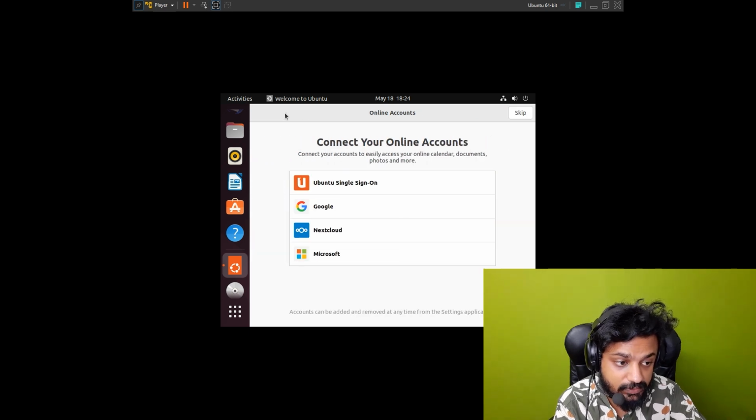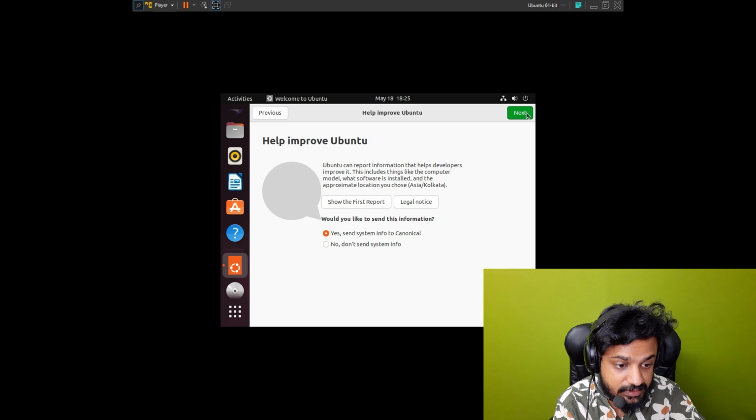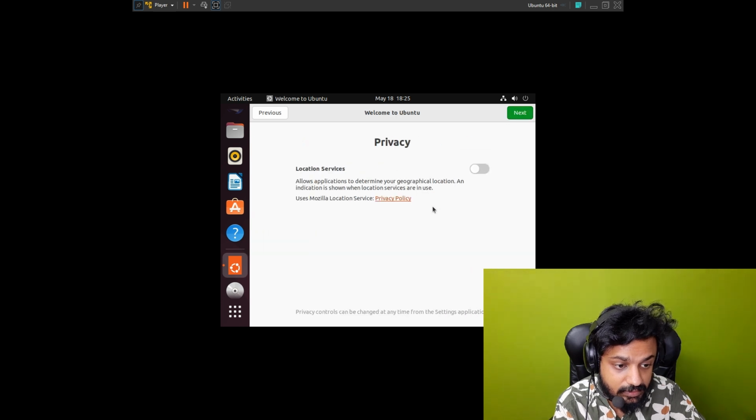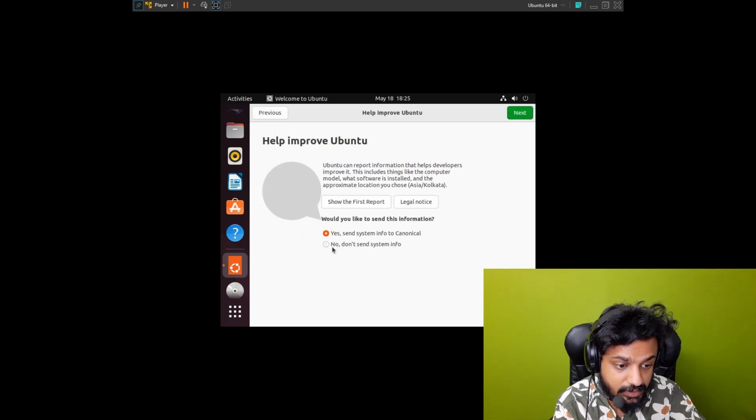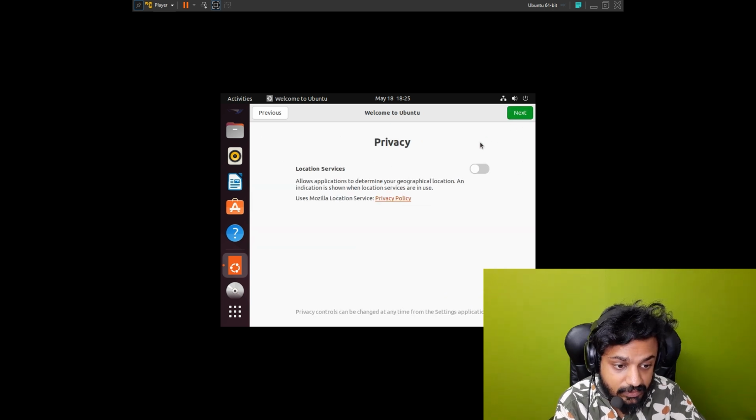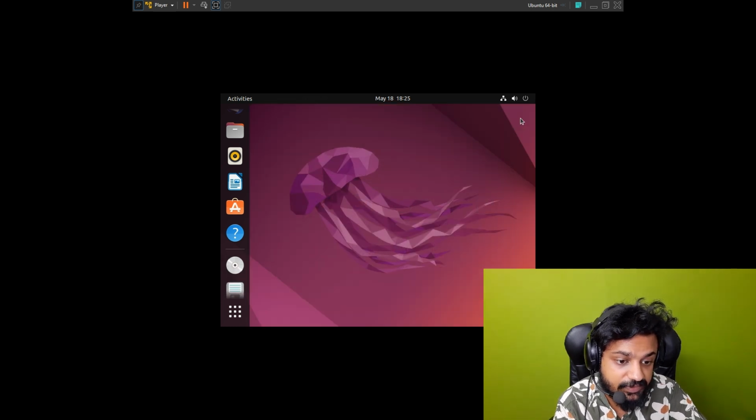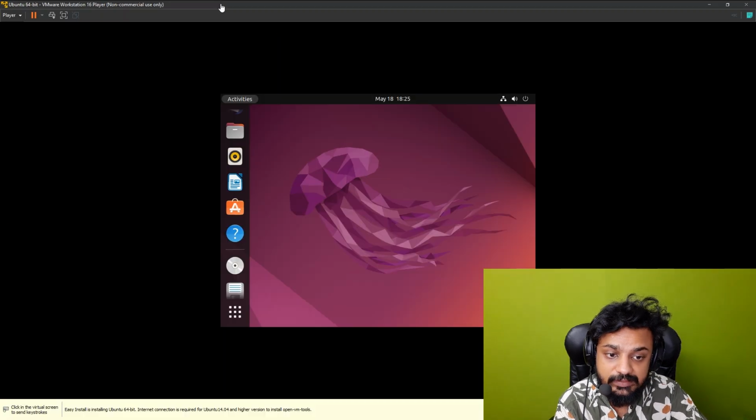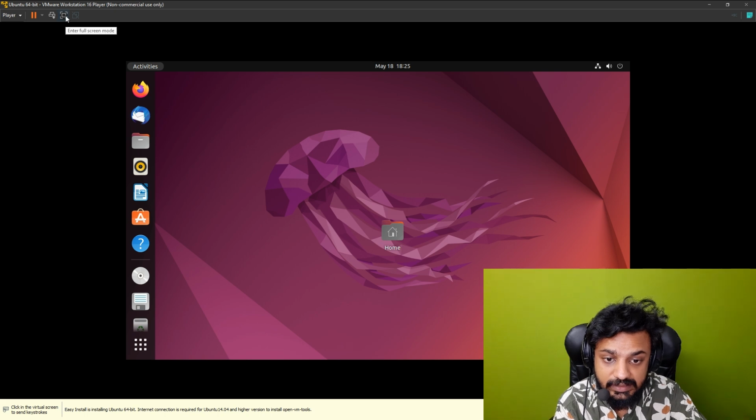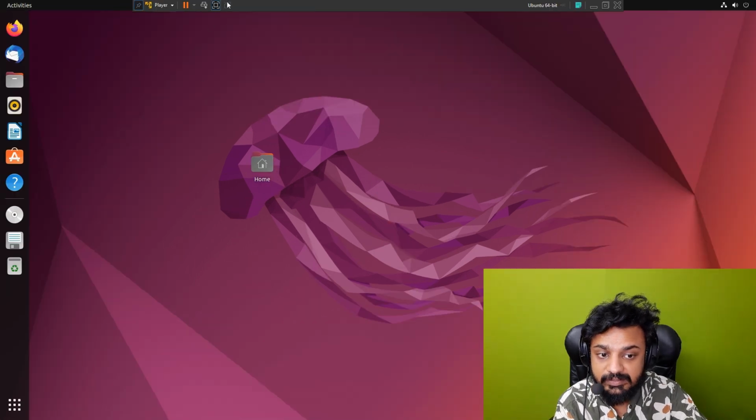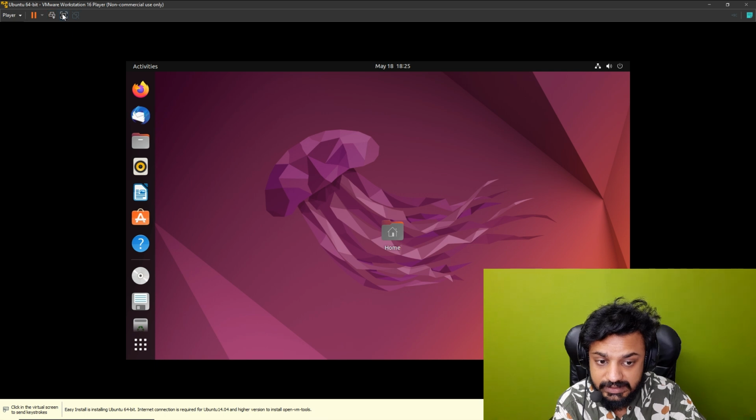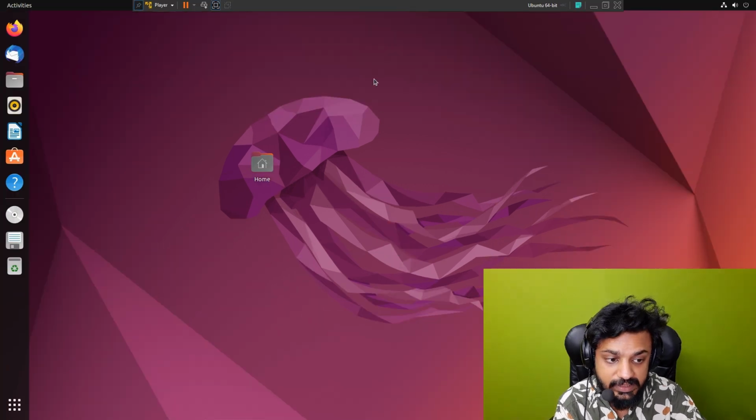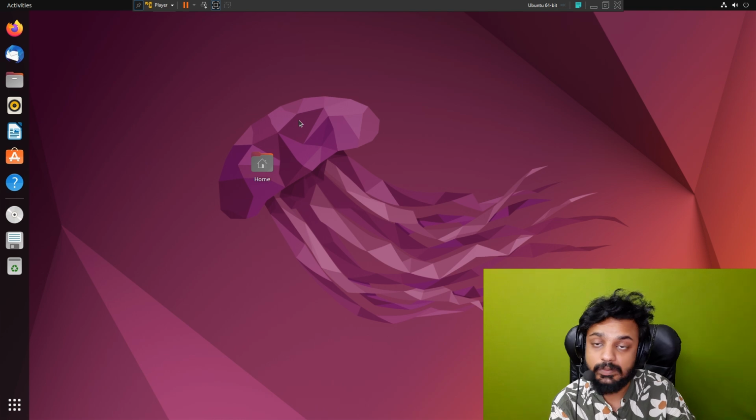So don't want to do this, and don't send system info, and location services, don't want them to be enabled. Depends on personal preference, don't want any software. And you can see that Ubuntu is now set up onto my device, and I can simply go full screen by clicking on this button, right? So this is not full screen, and this is full screen, and it would work exactly as Ubuntu should.